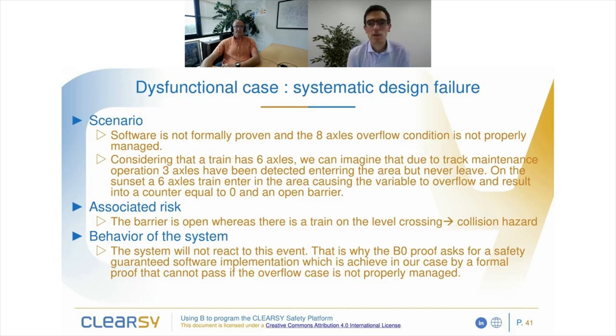And the final dysfunctional case that we will illustrate today is a case of a design failure. So as explained before in the properties that we want to guarantee, we want to detect if there are more than 8 axles entering in the area. So 8 here is for the convenience of using the mockup, because max uint8 is 256, and it's quite long to press 256 times on the button.